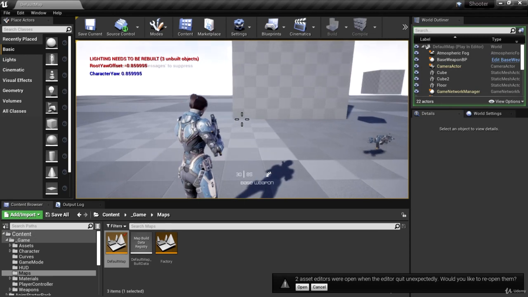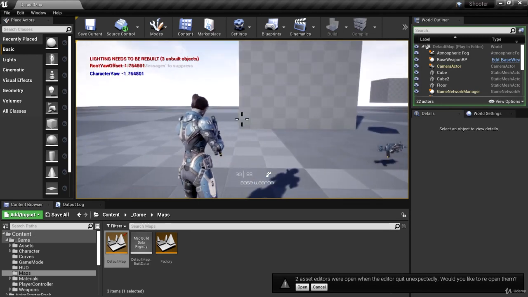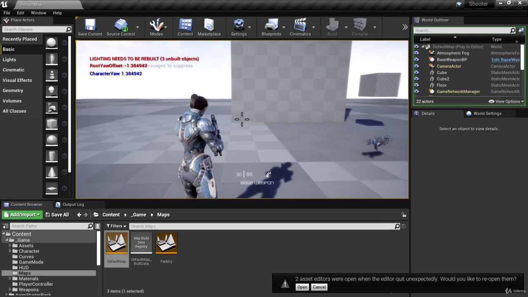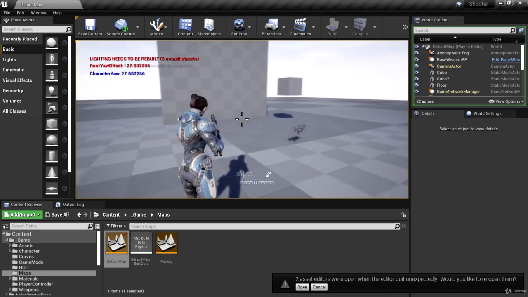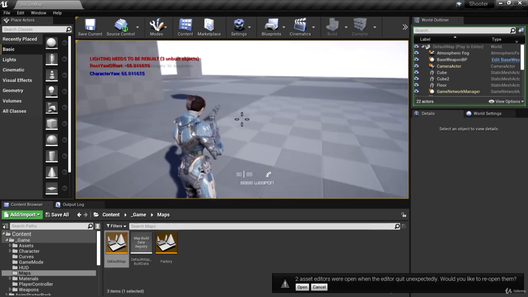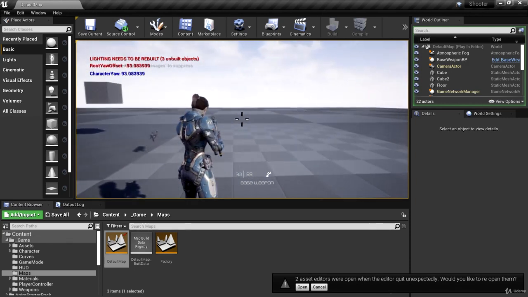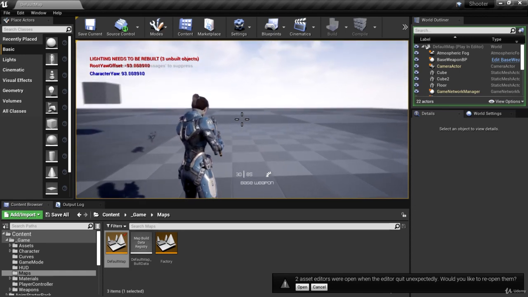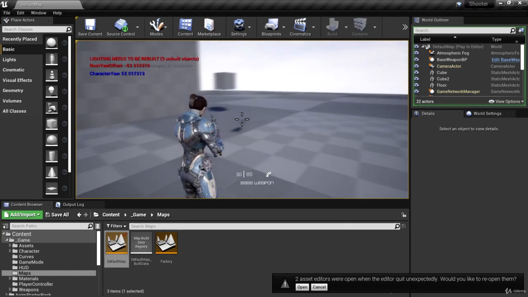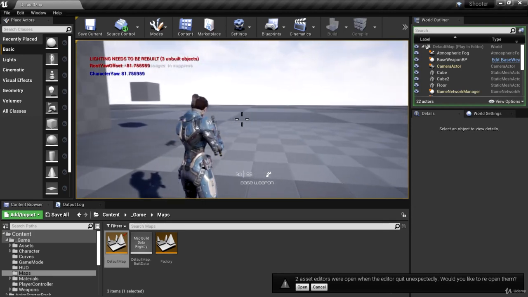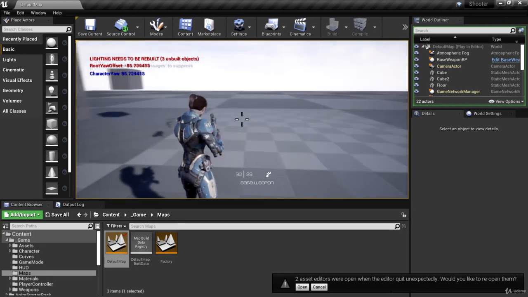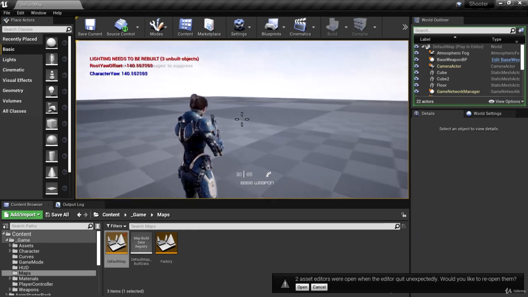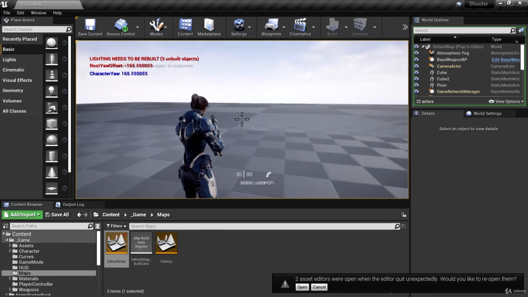Now, if I'm facing forward in the positive X direction, you'll see that the character yaw is relatively 0. Now, as I move clockwise, character yaw is updating each frame. Now, if I rotate about 90 degrees, you'll see character yaw is 90, and check out root yaw offset, it's negative 90. And that's because root yaw offset is the negative value of character yaw. Now, as I keep rotating, my character yaw is going to keep getting closer and closer to 180.